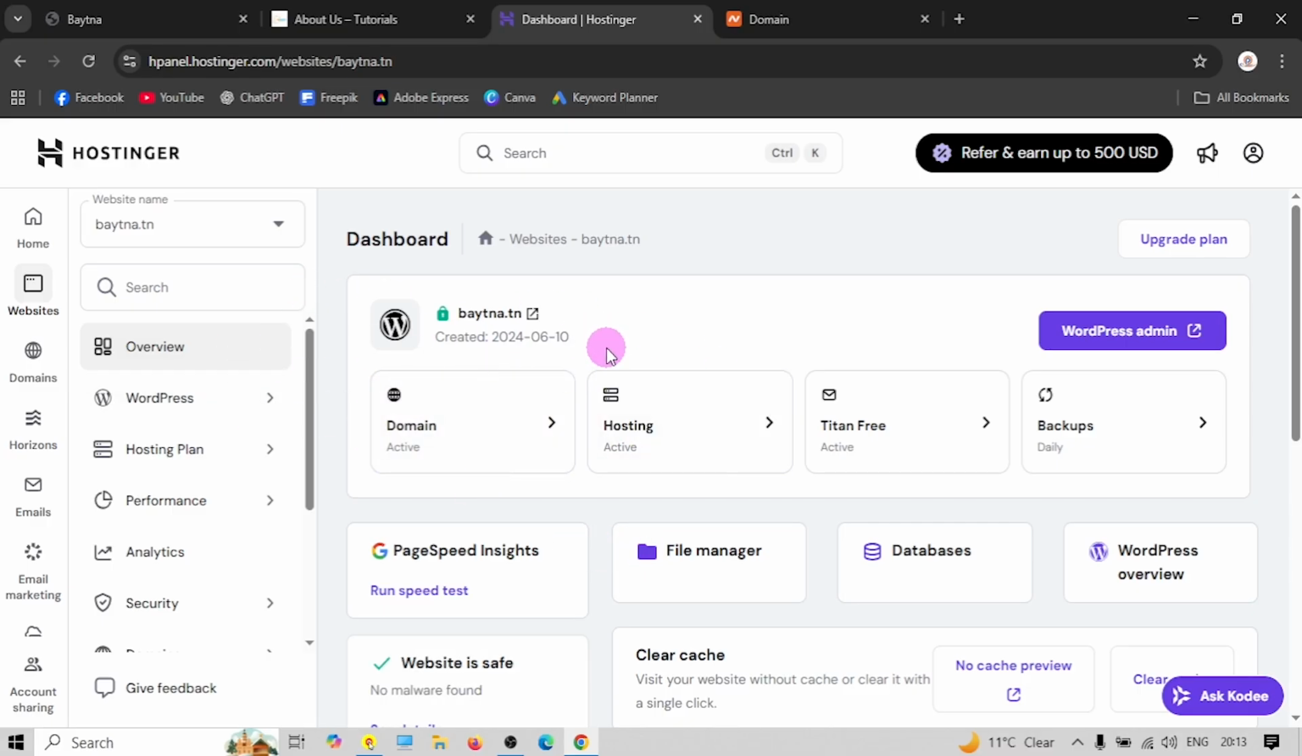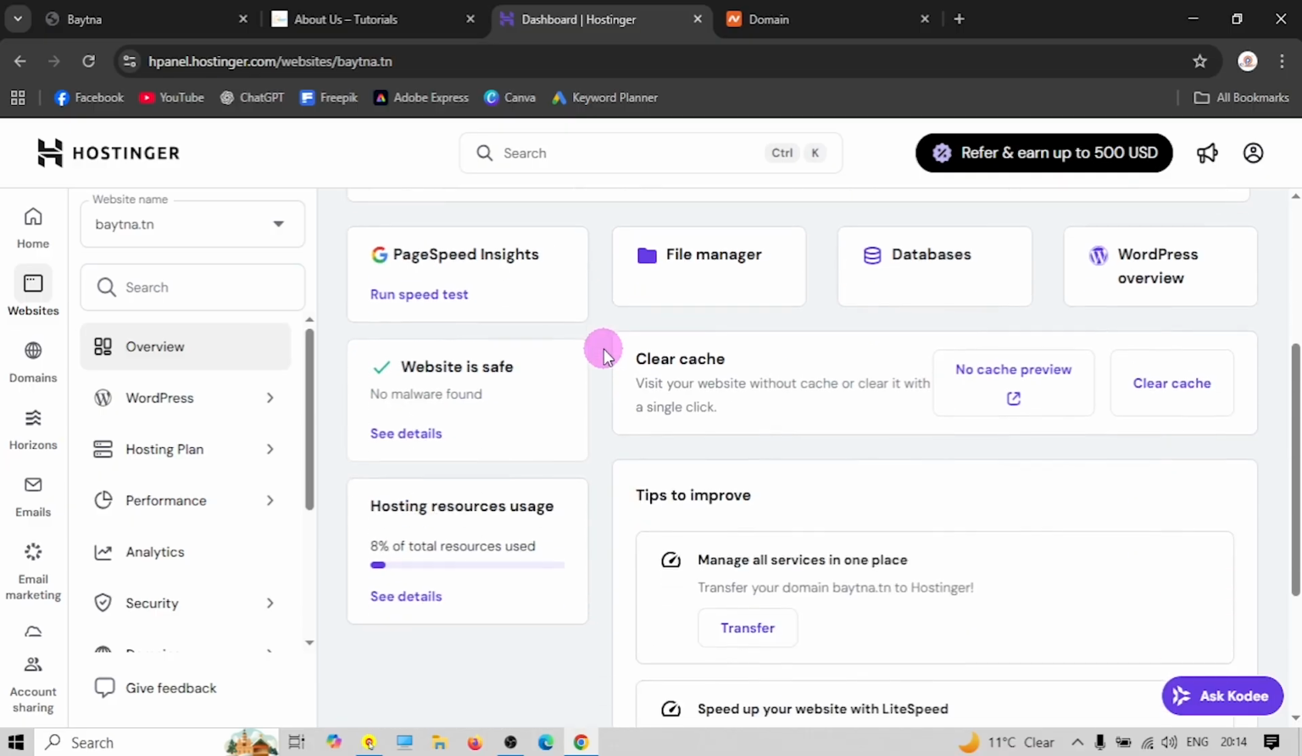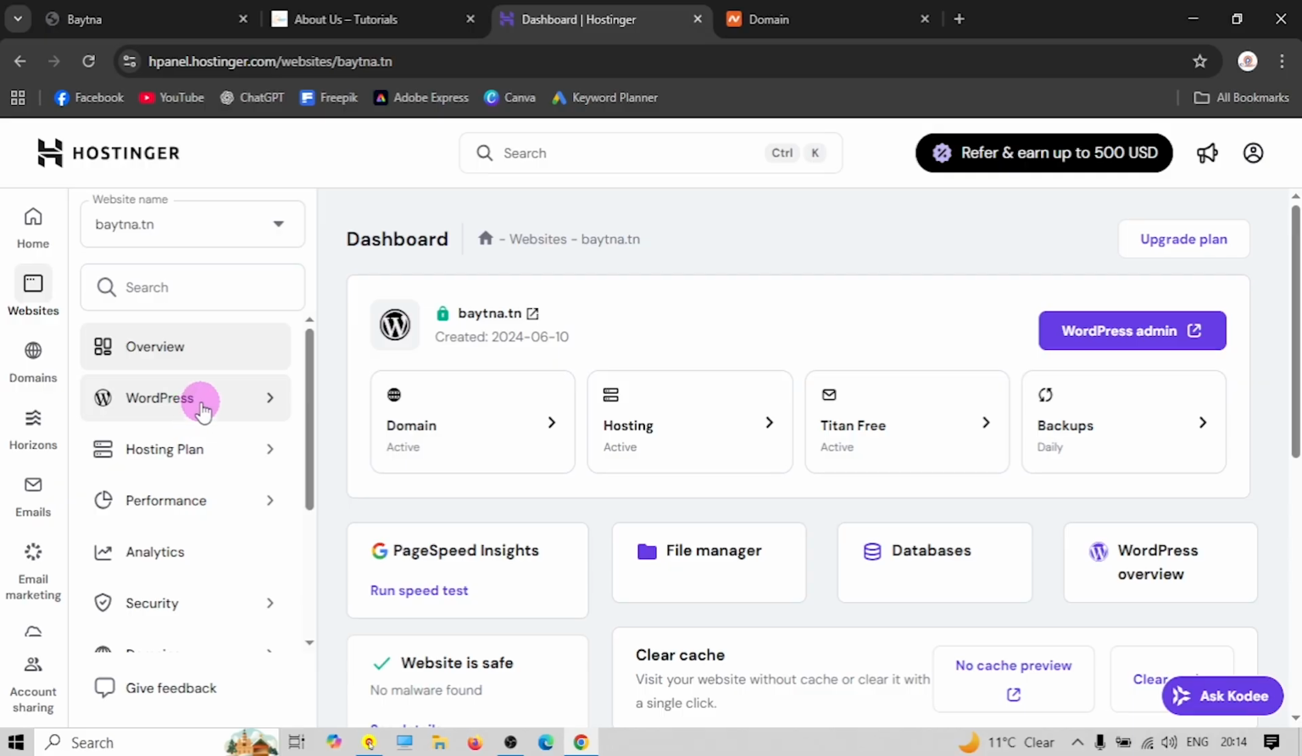From here, you can manage your hosting and your domain name from Hostinger. You can install WordPress. You can manage your files. You can add a subdomain.